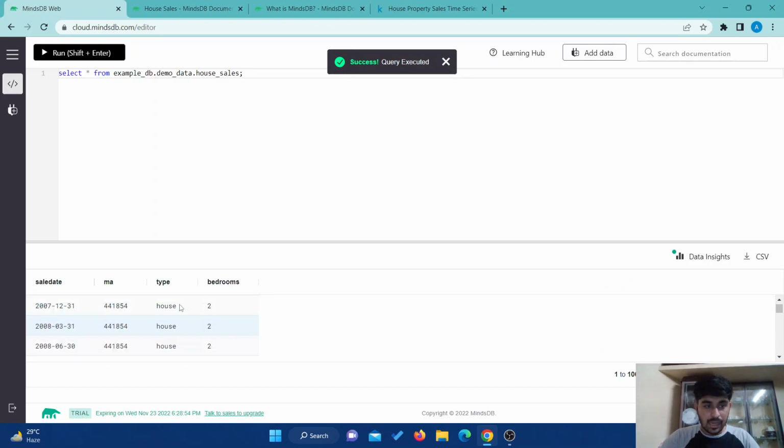Basically, we have four columns. We have the sale date, and this is a time series data set, so the sale date increments in a quarterly manner. Every year we have four data points. Then we have the moving average of the cost of the house. Moving average, you get it, right? Then we have the type of the house, followed by the bedroom count.